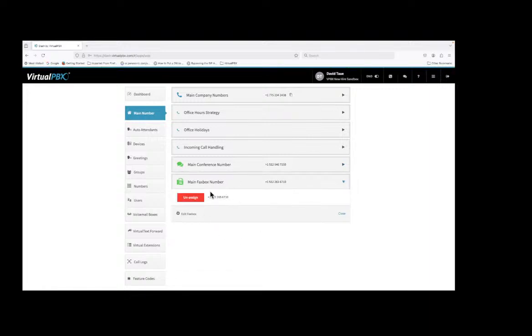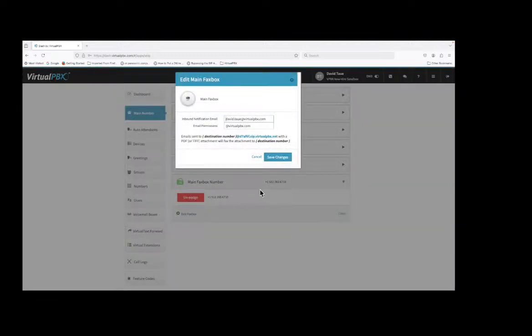Main fax box number: you can only have the one, but once you have one, you can edit the fax box. For inbound notification email, in the box to the right, put an email address in there, and that email address gets sent a message every time a fax is sent in. Just be aware if someone dials your fax box number and then hangs up, this email address gets sent an email letting them know that there's a failed inbound fax attempt.